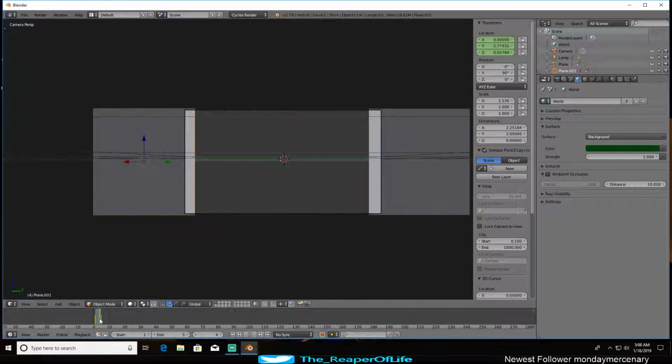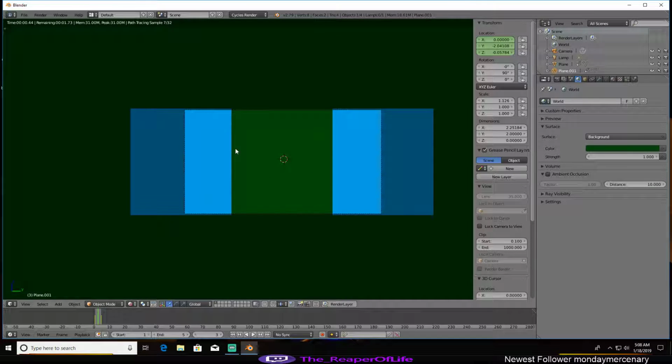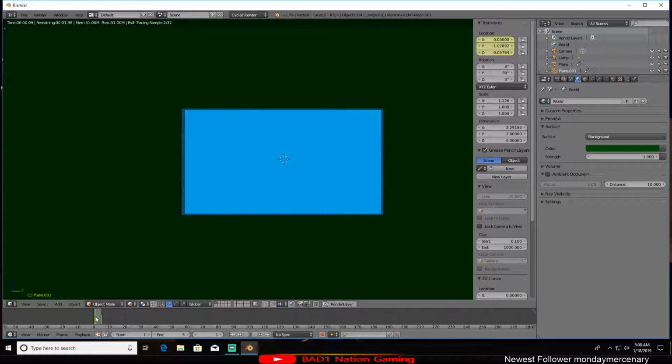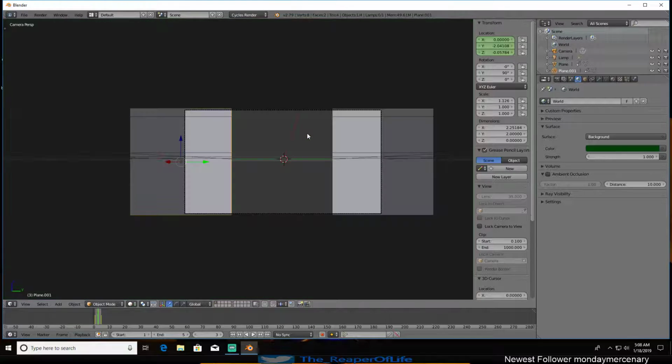So we just made a quick little animation of the doors opening, but in this case it's blue squares. It can be whatever you guys want, but this is just to show you guys the concept. And green is what's going to be getting canceled out.